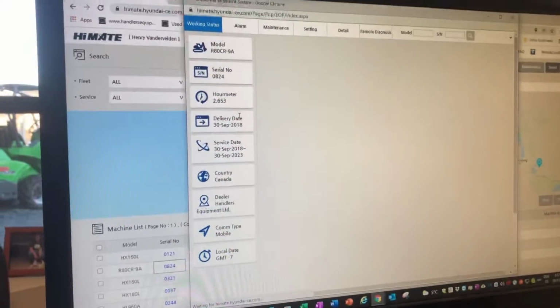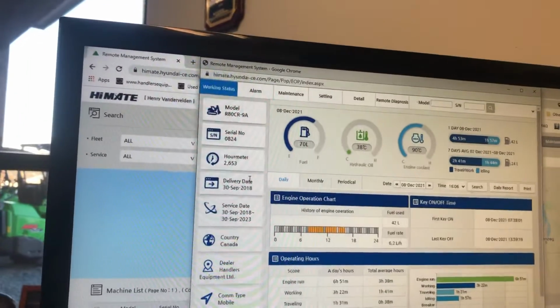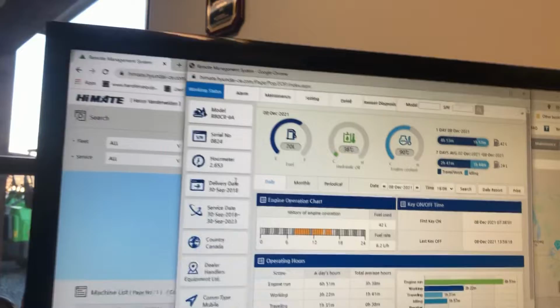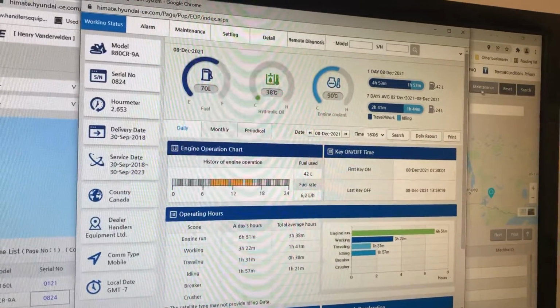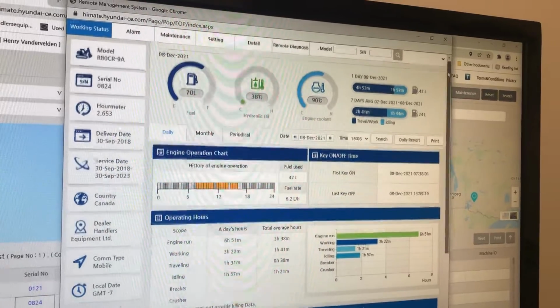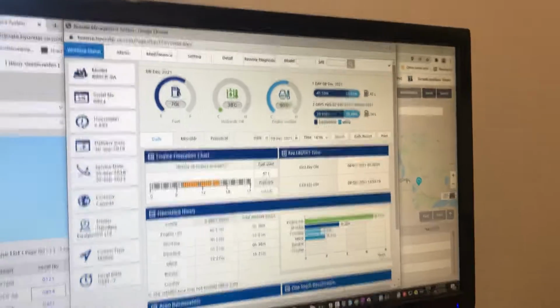Now this machine will pop up and it'll show the working status of the machine, how many liters of fuel you have, the temperatures of the different components, and a lot of other information that you can scroll up and scroll down. We'll probably not get into much of this today, because you can do that on your own, and we might do a video of that later.